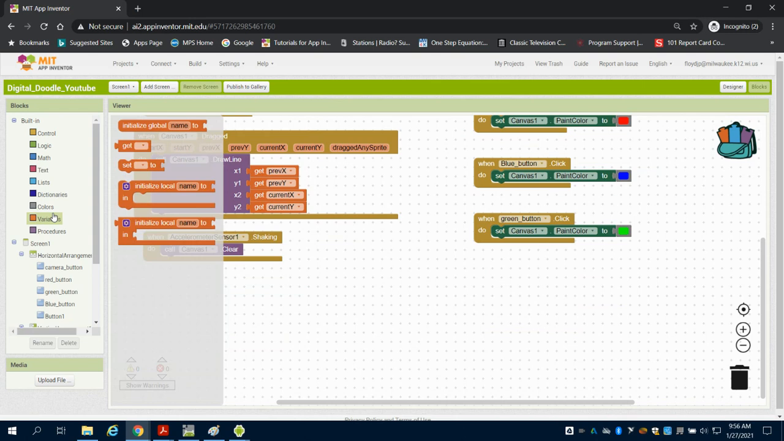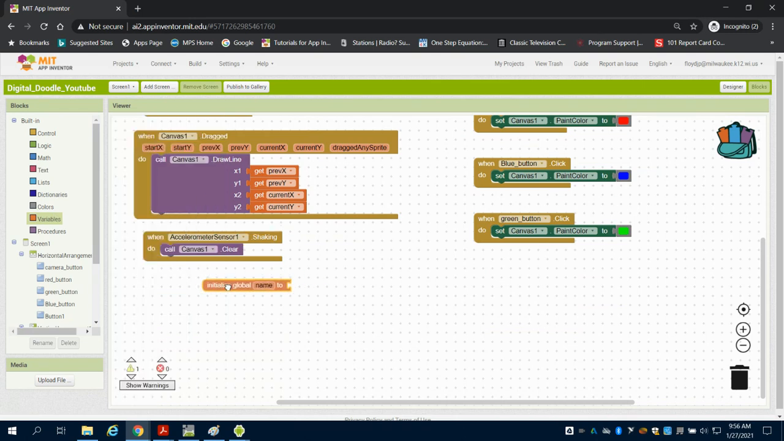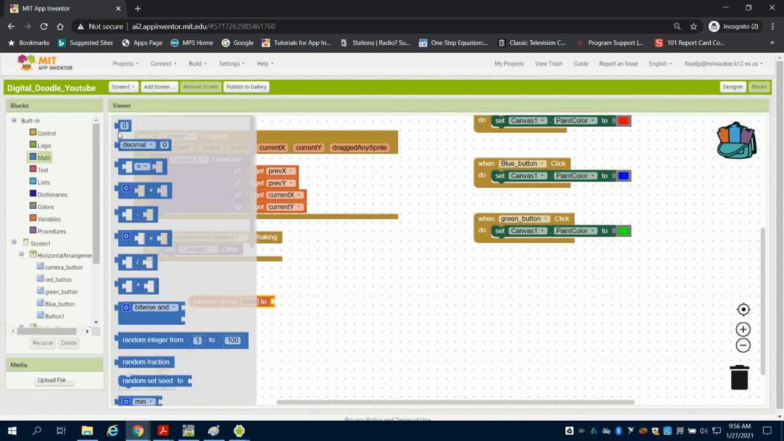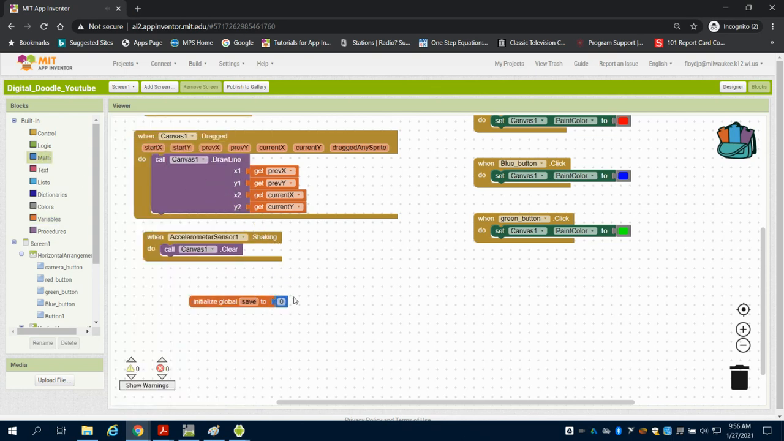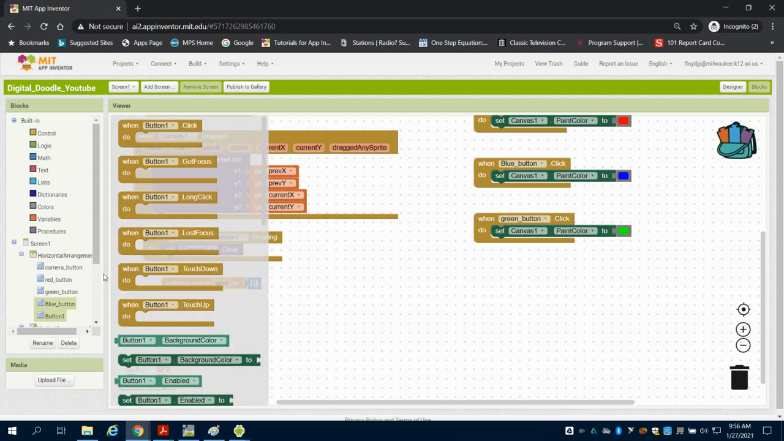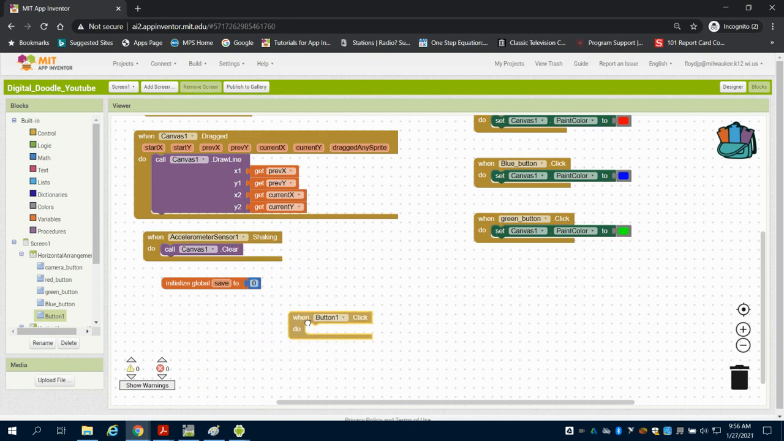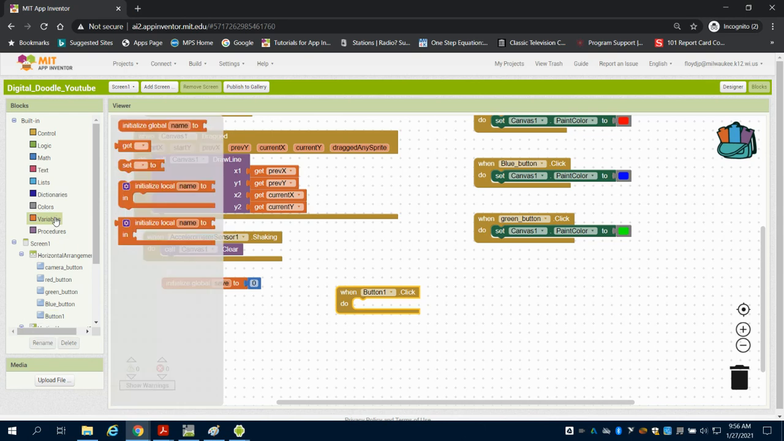The first thing I'm going to do is come to my variables, and I'm going to initialize a variable. And I want that variable to be called save. I'm going to set the number behind that as 0. What I'm going to use this variable for is that when my save button is clicked, I'm going to add 1 to it. So this will mean that I'll never save over my own picture because I'm always adding 1 to the saved picture's name. So I'm going to come over to my variables again.